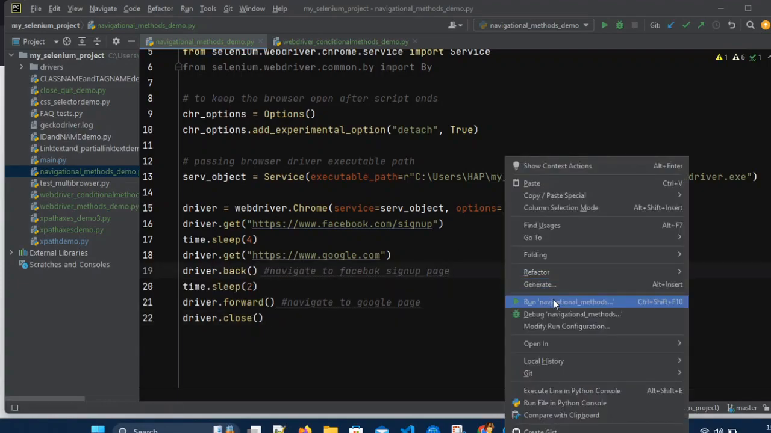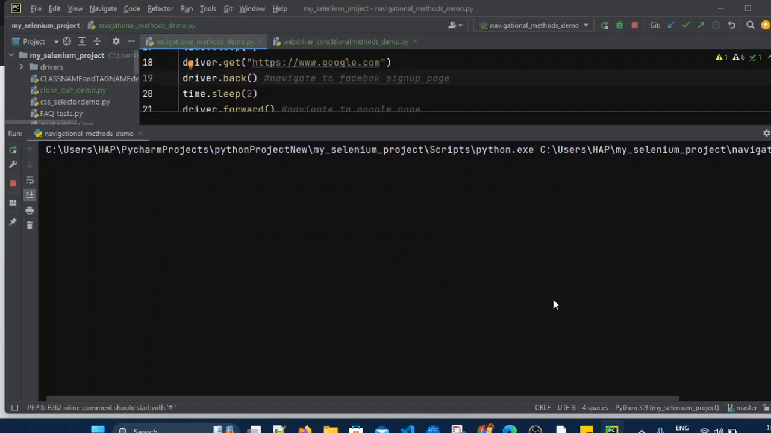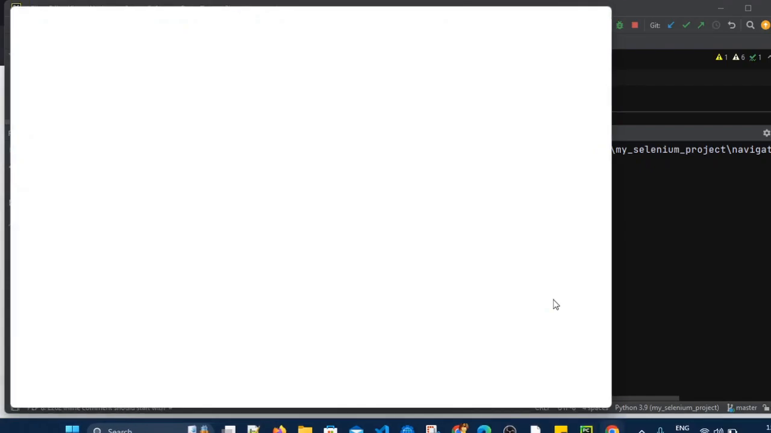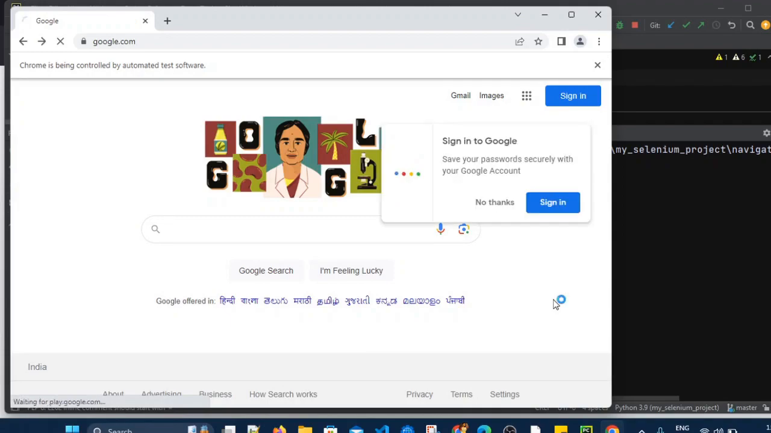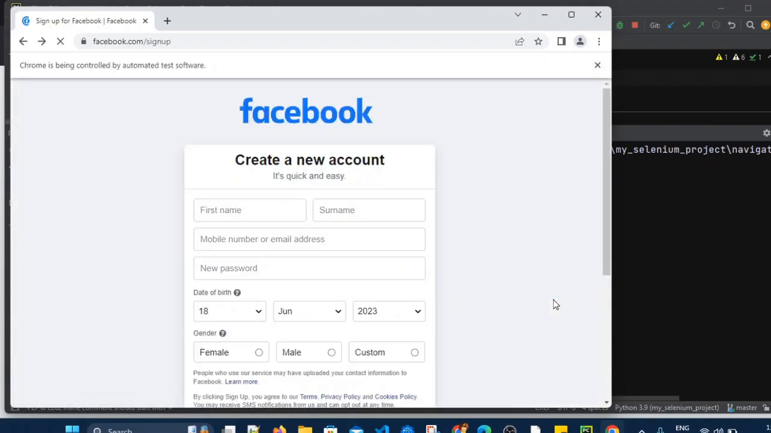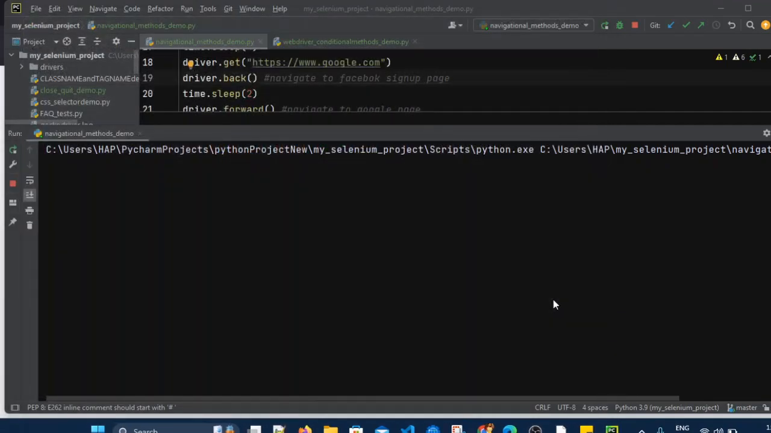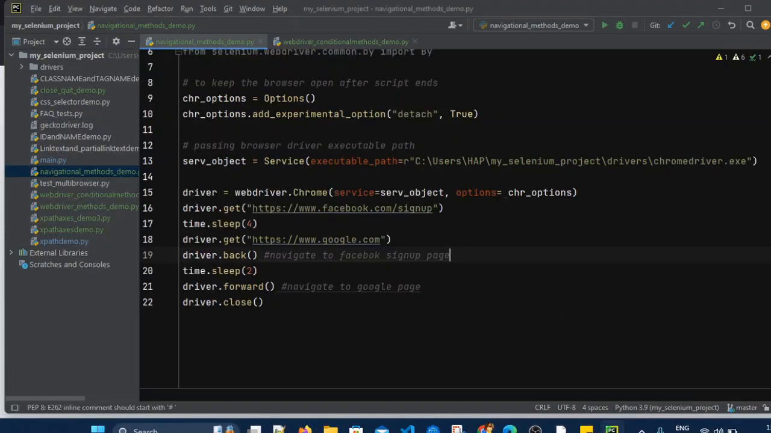Now let's see one more time. It is launching the page. Initially Facebook sign up page, then it will go to google.com, then it will navigate back to Facebook sign up, then it will again go forward to the Google page, and then it will get closed, right? So now the instance got closed. So this is how we can use driver.back and driver.forward to navigate between the web pages, forward or back.